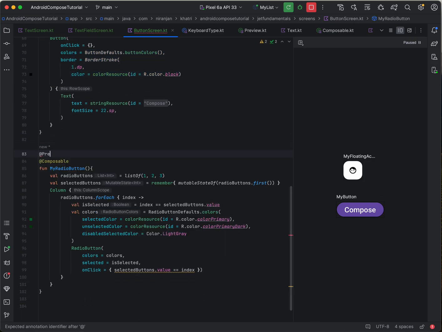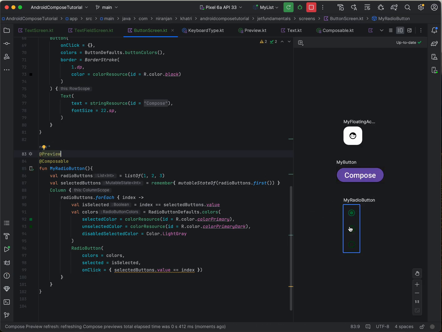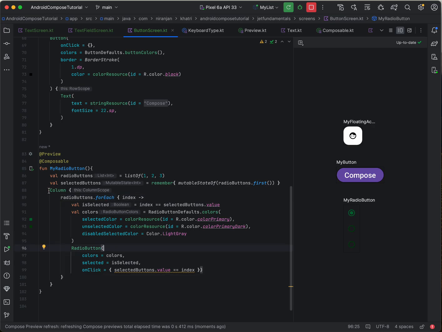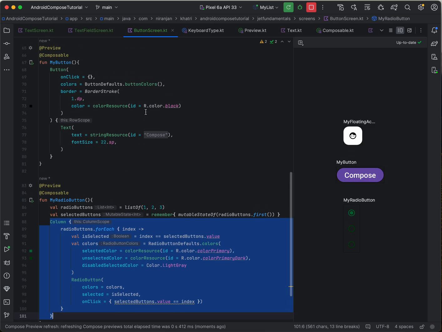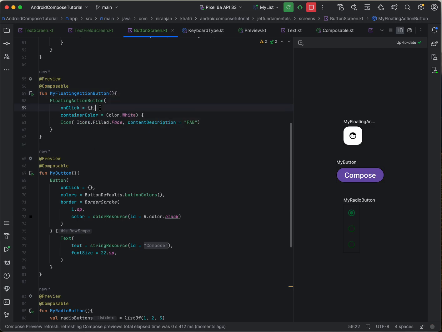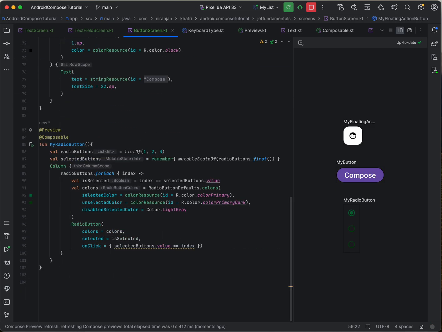Let me preview this also. This is my radio button. For each index you have the necessary colors and the necessary radio button. I have customized the radio button here, and you have your floating action button. This is all the concept about our buttons, radio buttons, and floating action button. Radio buttons let the user choose one option from a set of mutually exclusive choices, so they are ideal for selecting preferences or options.